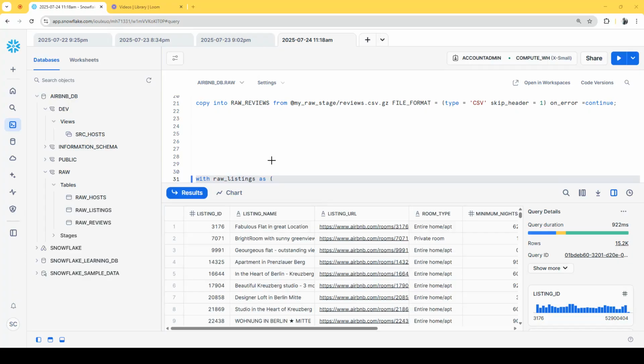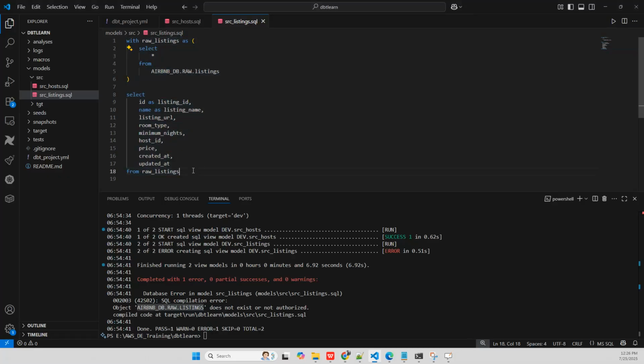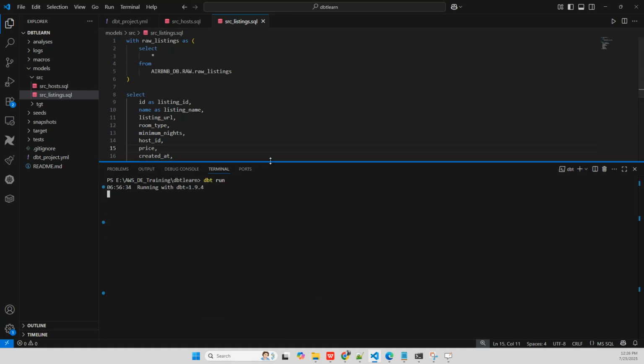Now this runnable query you need to keep in the model. I am going to the VS Code model and keeping this one here. I'm saving it. Again, you run dbt. So it is running. It will take like 10 to 20 seconds.